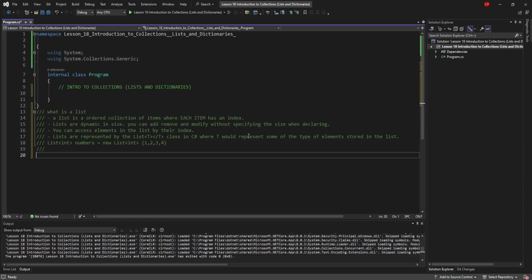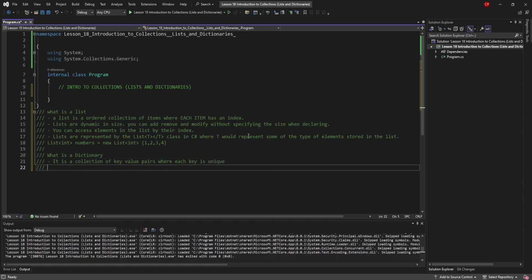All right, so let's talk about what is a dictionary. Now, you might think, oh, well, a dictionary is a collection of specific words where each word is unique and they are given a definition. That is technically very close to what a dictionary is in C#. So it is a collection of key-value pairs where each key is unique, right?